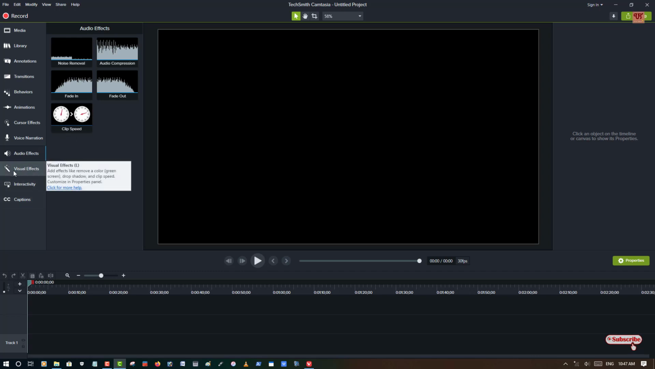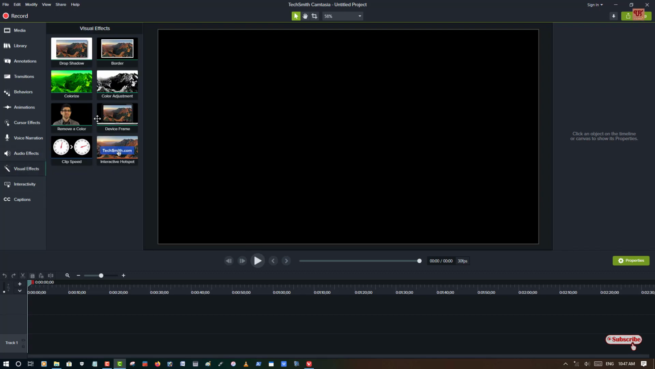And the next option you are seeing here is the visual effects. So in the visual effects, what do you get? Drop shadow, border. If you want a border on your video, colorize, you can do colorizations, color adjustments, device frames. You can give device frames too. You can use remove a color, and you can even see interactive hotspots, and you can do the same as the audio effects to decrease the clip speed of the visual effects.